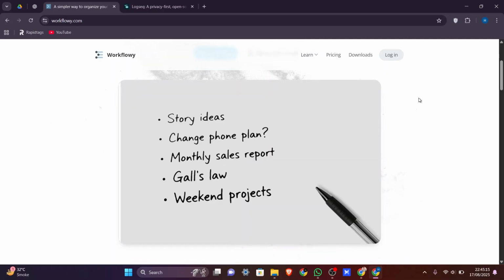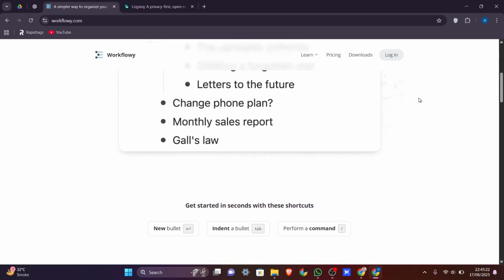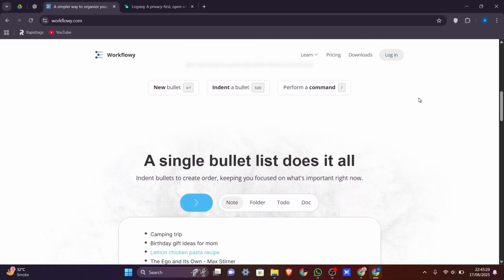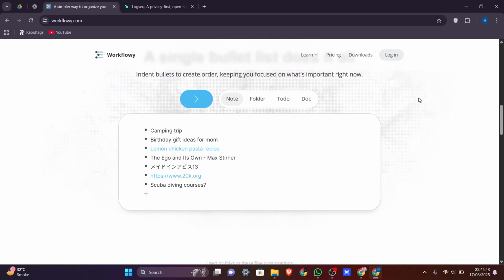Workflowy and Logseq are both note-taking and organization tools, but they differ in style and flexibility. Workflowy is a simple and powerful tool for organizing ideas, tasks, and projects. It uses an endless bullet point system which makes it easy to create outlines and break down complex thoughts into smaller pieces. The clean design keeps distractions away, so you can focus only on your notes and lists.